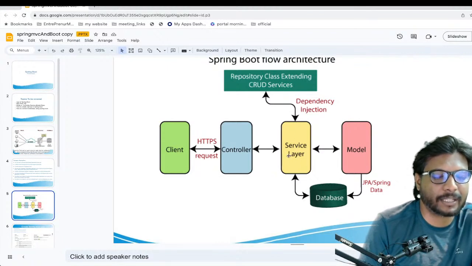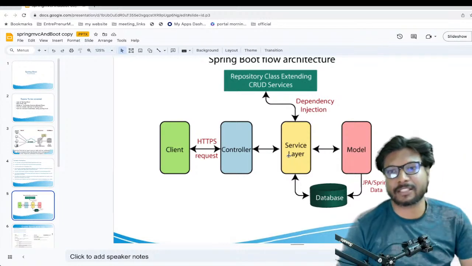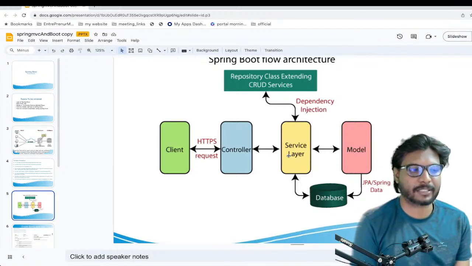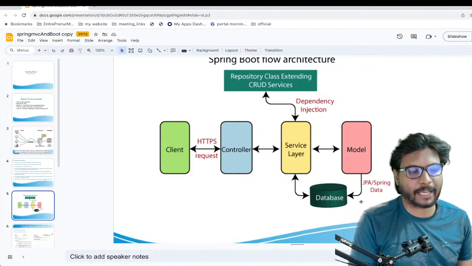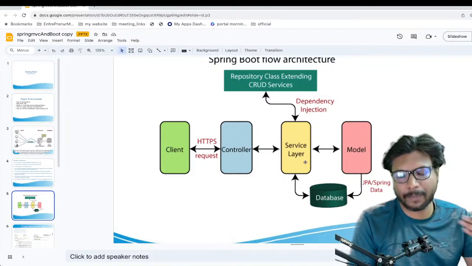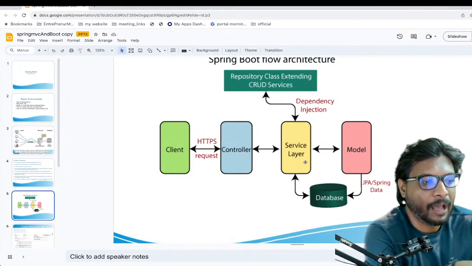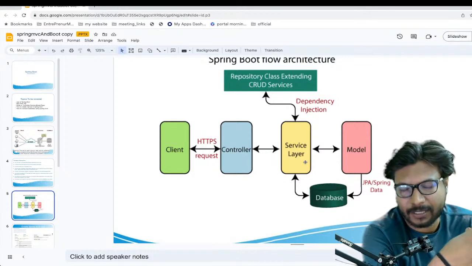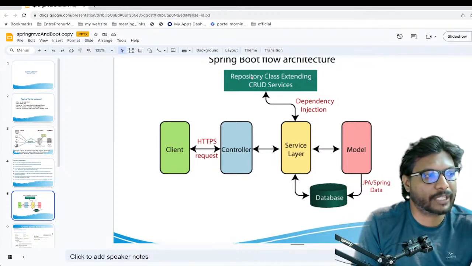The service layer is where the main business logic is written. Whatever logic we want to write has to be written in the service layer. From the service layer we can connect with the database, but we cannot connect directly. Depending on the action, we have to find the appropriate way. For example, if you want to do any write operation like update, insert or delete, then we need to go with the repository.